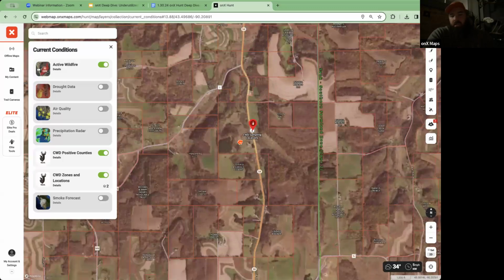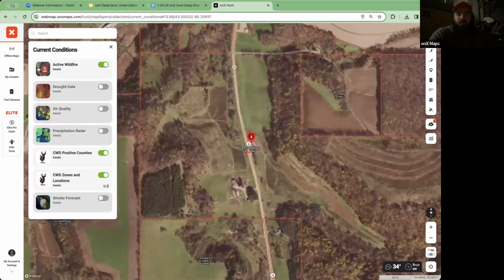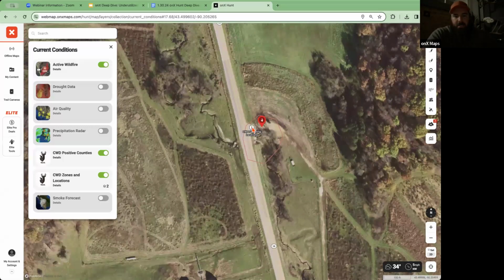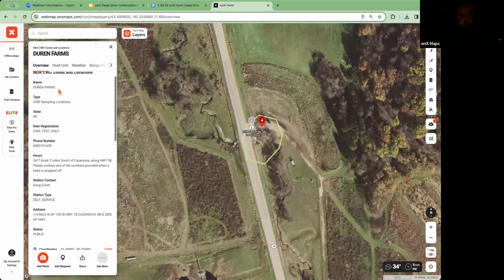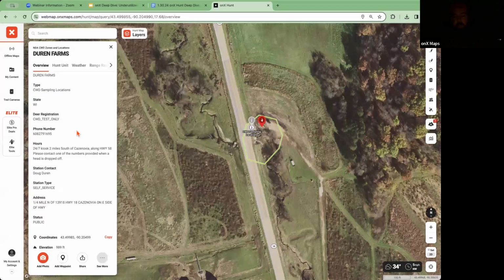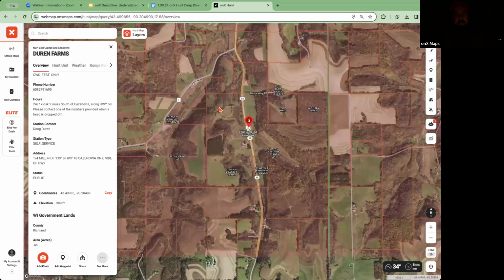So here is an example in the driftless area of southwestern Wisconsin where there is a CWD sampling location. I put a waypoint here so that I could find it more easily, but that's what these look like. These little icons tell you the name of the CWD sampling location, give you the phone number for the person in charge of that location, the hours, the contact. Is Doug Duran. If you're listeners to the Meat Eater podcast or watch the show, you might recognize that name. He's done a lot of work in this area with getting these sampling locations and carcass dumpsters set up. So there's an example of a sampling location.